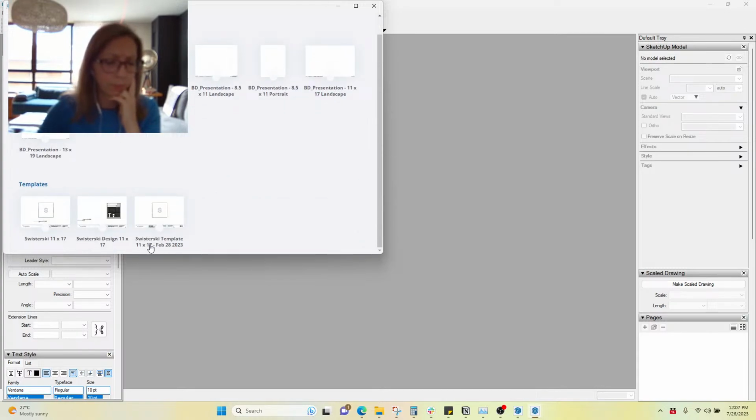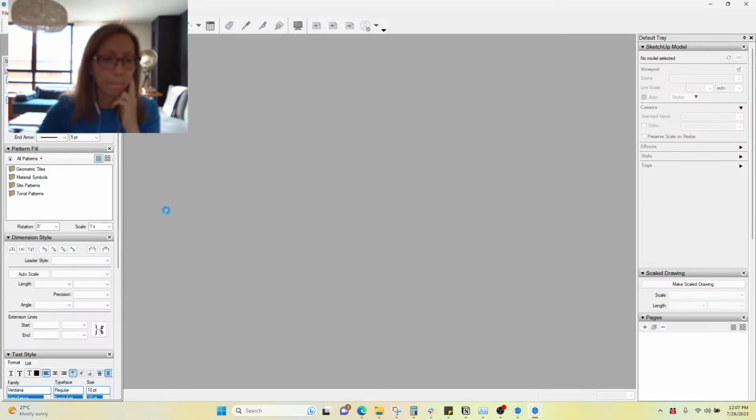And so I have one called Swisterski template February 28th. That's the last time I made it. I have a few other ones. I know this is the most current one because I just dated it to let me know. And the thing about the templates is that I know where to find them now to delete them, but every time I want to delete old ones, I have to relearn where to find this, so I just kind of stop deleting them and just put dates on them now.